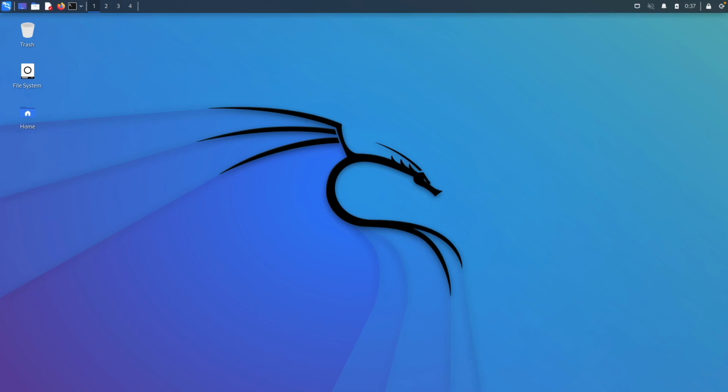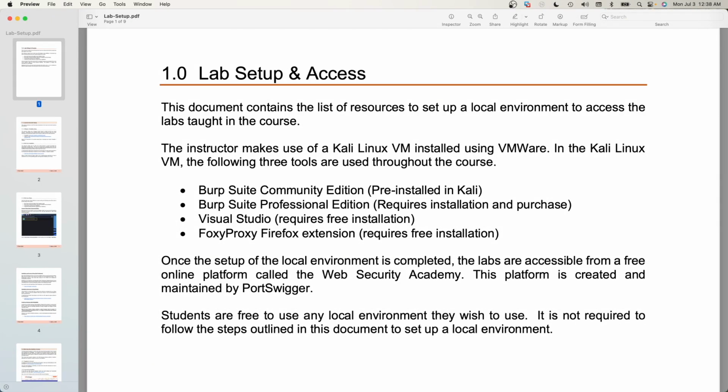Hi everyone, in this video we're going to cover how to set up your environment and the tools that you need to install to be able to solve the hands-on labs that we'll be covering in the upcoming videos. But before we do that, I want to bring your attention to the document that is attached in the description of the video. It contains all the links and instructions that you need to set up your environment.